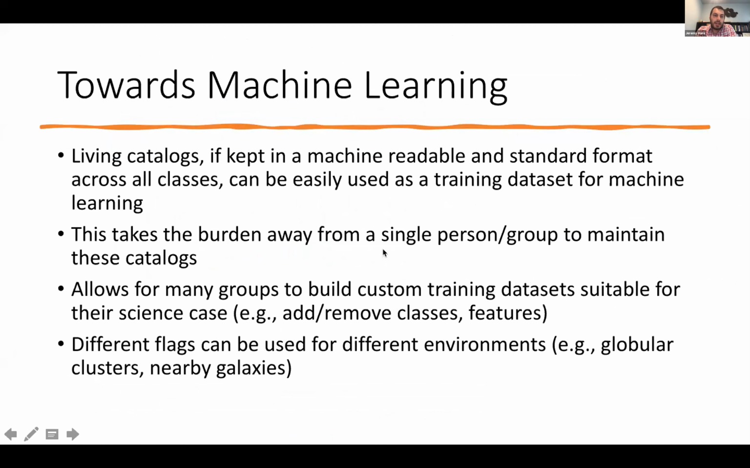Towards machine learning, basically these living catalogs are kept in a machine readable and standardized format across all classes. They can easily be downloaded and used as a training data set for machine learning. This takes the burden away from a single person or group to maintain these catalogs and allows many groups to build custom training data sets suitable for their science case.